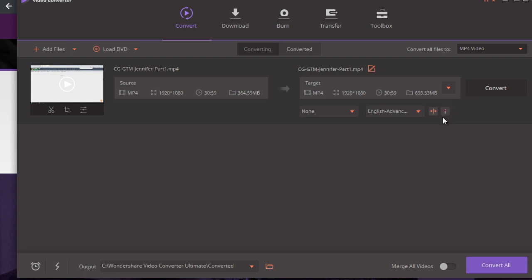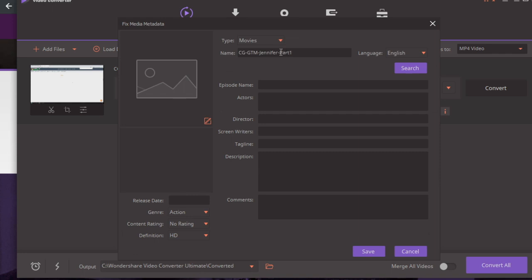Click this I icon, or letter I here, and you're going to see that it says name, language, episode name, actors, director, screenwriter, tagline, and description, and comments.